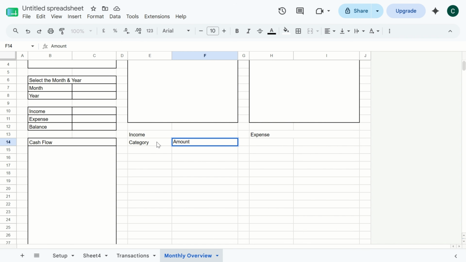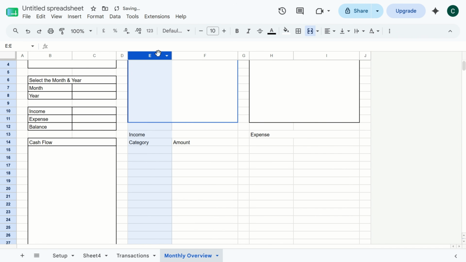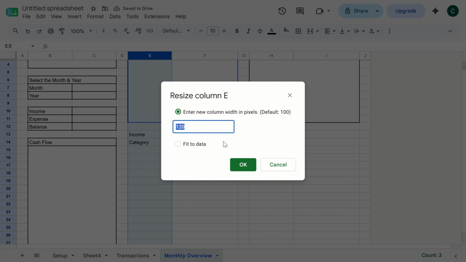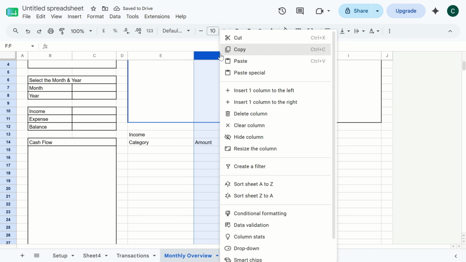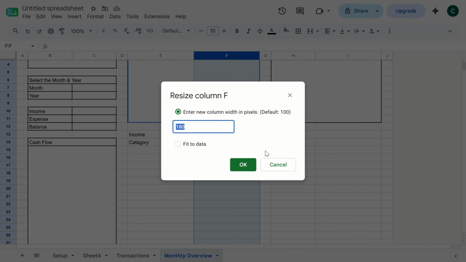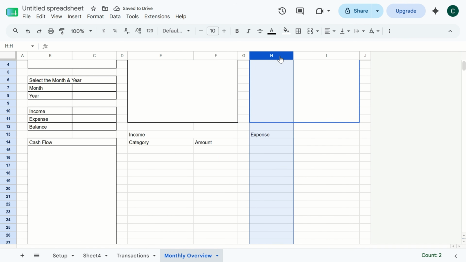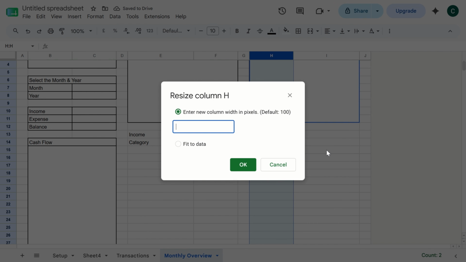Okay, I think this is not what it's supposed to be, because this column, the category, is supposed to have the 180. Let's resize this column, 180 for the category. Category is way bigger. Therefore, the amount is going to have the 120 for the size. We're going to do the same thing over here. I think that was a slight mistake we made.